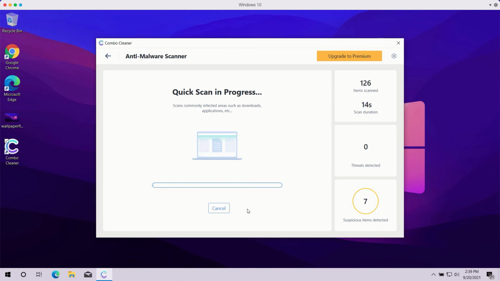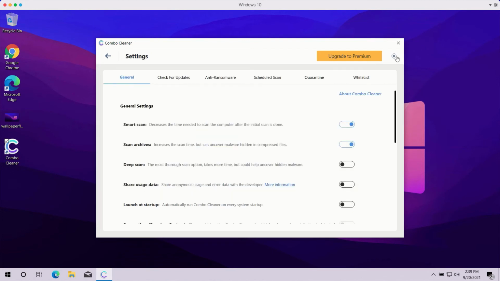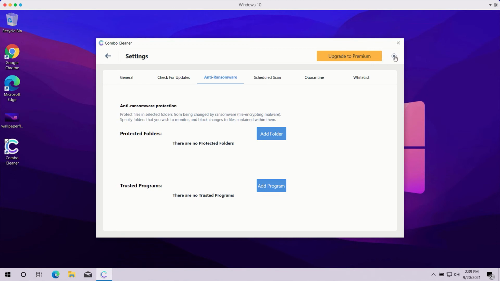It depends on how infected your computer is, but pay attention to some features in Combo Cleaner, such as anti-ransomware. You may go to Settings, select Anti-ransomware tab, and you will be able to add the special folder which will be protected against all possible ransomware attacks. However, remember that this particular feature is the part of the premium license only.